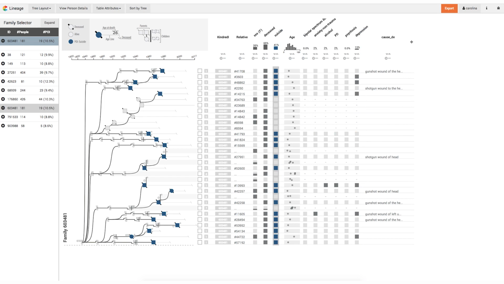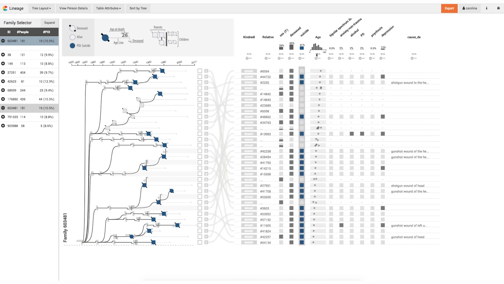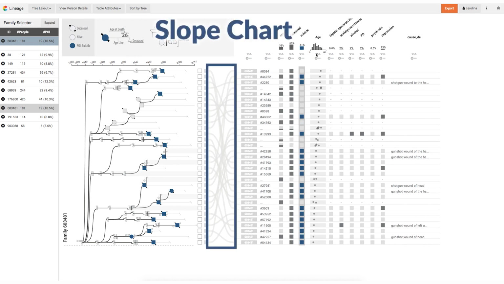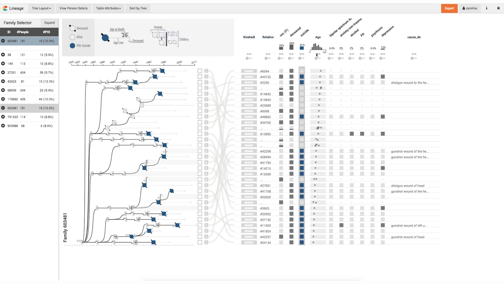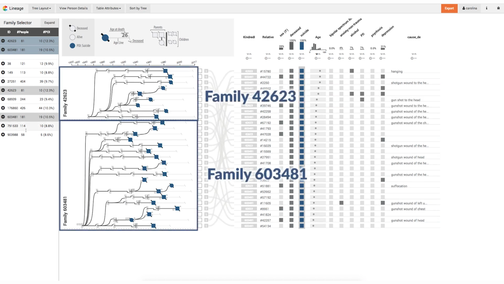Users can sort on any given attribute, bringing the relevant people to the top of the table. When we sort the table, the association to the graph is lost. We reintroduce this with slope charts connecting the graph to the table. Clicking on rows highlight them, which makes it easier to trace it to the graph. When we find a phenotype of interest, we can add in other families to see whether they also contain similar individuals.